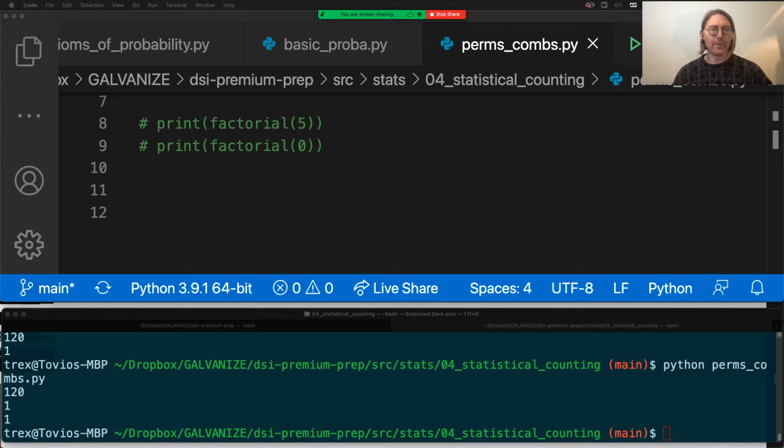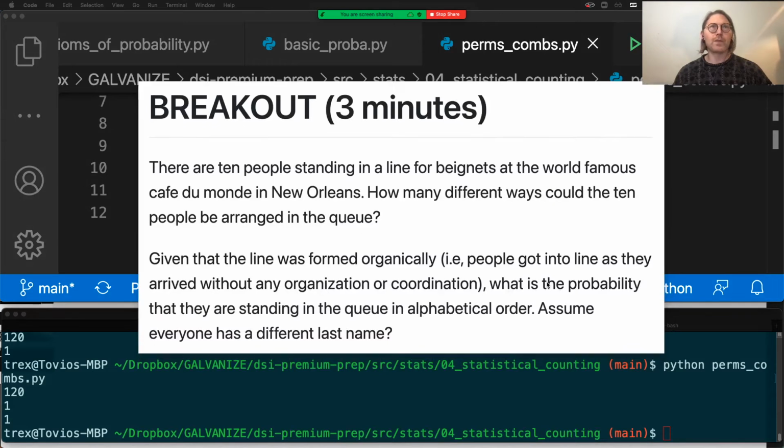All right, so there are 10 people standing in line for beignets at the world-famous Café du Monde in New Orleans. How many different ways could the 10 people be arranged in the queue? We're assuming that these are all individuals. Given that the line was formed organically, what is the probability that they are standing in the queue in alphabetical order? And we're assuming everyone has a different last name, and we're arranging by last name in alphabetical order. So I'm going to put 3 minutes on a timer, and do your best to answer this question.